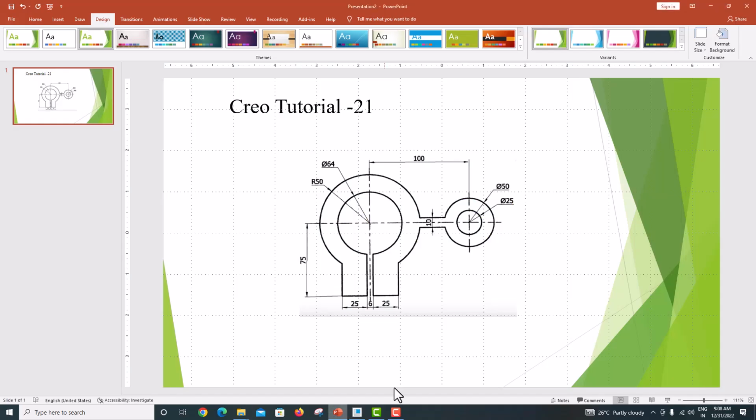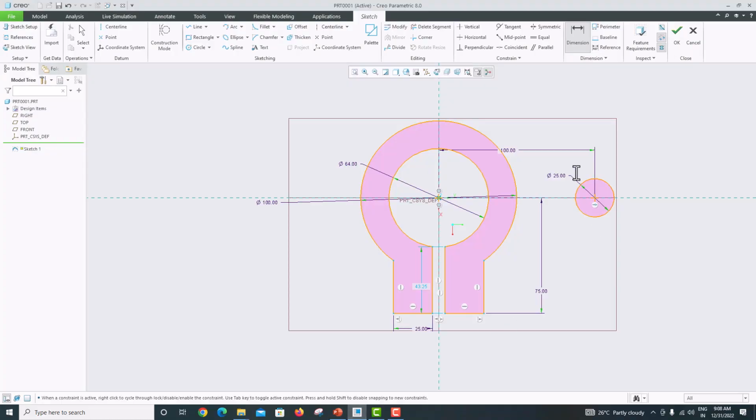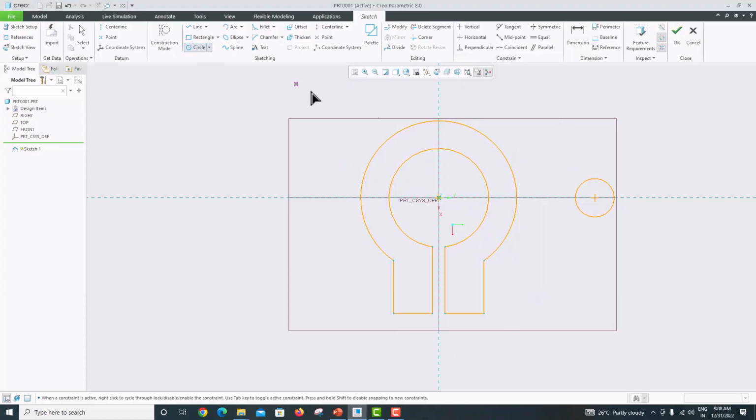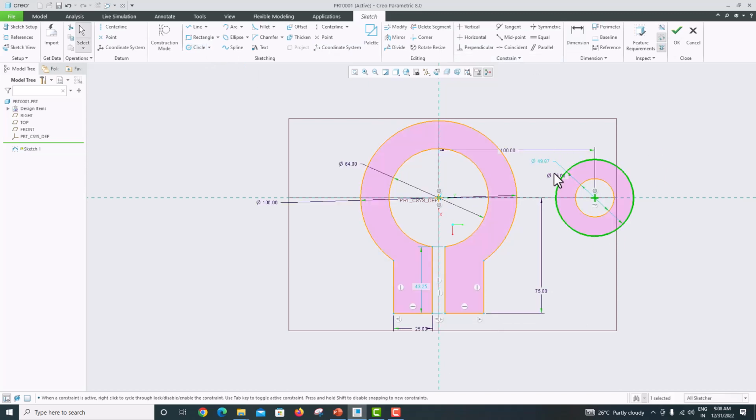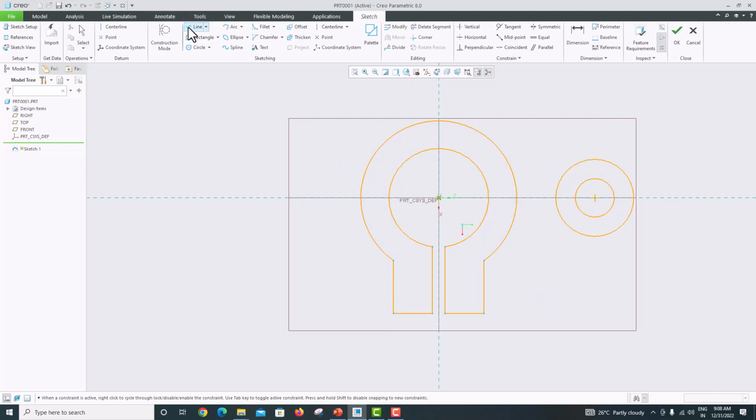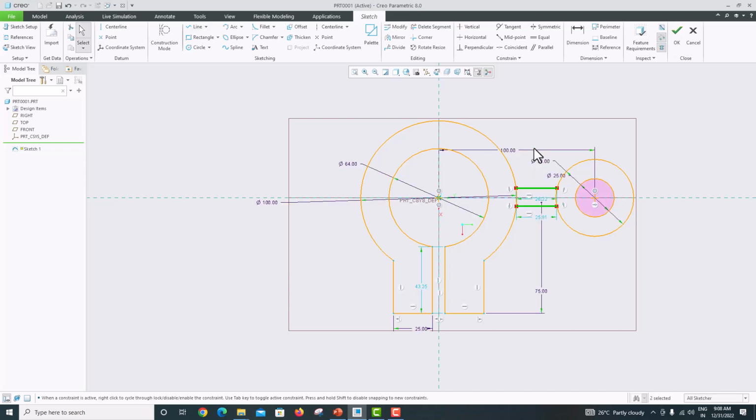Now go to the model. 25 we have created, and one more circle with a diameter of 50. Then we want to connect between these lines. Go to circle with center point, click this one, press the roller to confirm. This diameter is 50. Now go to line, make a connection between this. Press the roller to confirm, again connect here and press the roller to confirm, again press the roller to confirm.